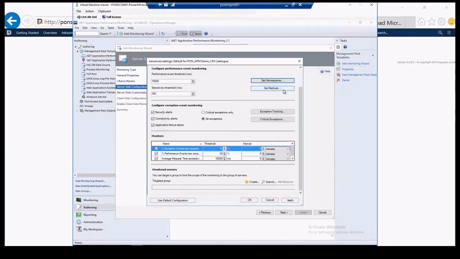Again, this is for where your infrastructure guys need to sit down with your DevOps guys and say, right, okay, what do you want monitored? Are there any particular methods that are causing issues, et cetera, et cetera? We can create groups in SCOM as well to designate different environments, so production, dev, test, etc. But I'm just going to leave that there for the moment.